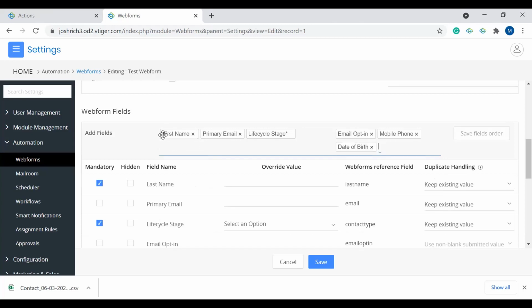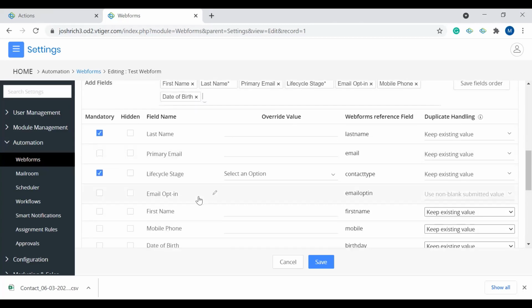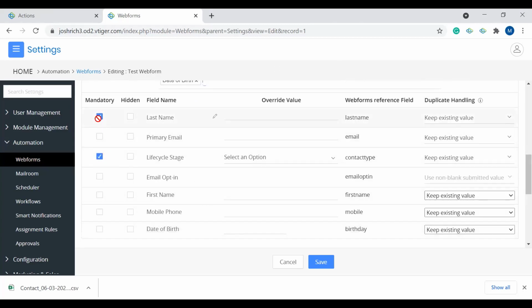And you can drag and drop where you would like them to be in the order of the web form. And finally, you can choose if they're mandatory or not when someone's filling out the web form, or whether they're hidden entirely from the web form. So although they're part of the web form, they would be hidden. If you want, you would first need to set an override value, but then you could hide them.